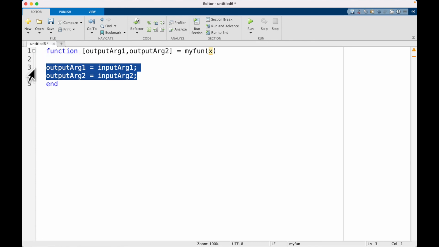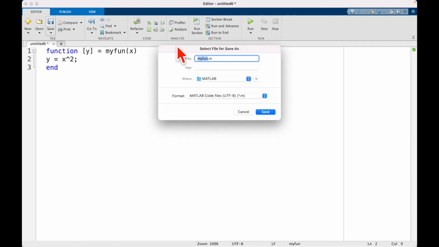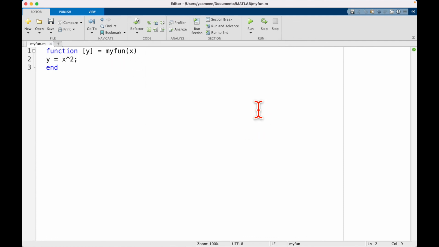And let's just make a function that squares things. So let's say I want to call my output y. And I'm going to say y is equal to x squared. Now I'm going to save. And this is very important. You need the name of your function to be the same as what you wrote up here in the first line. So my fun, we're not going to change it. We're just going to click save. So now our function's defined.